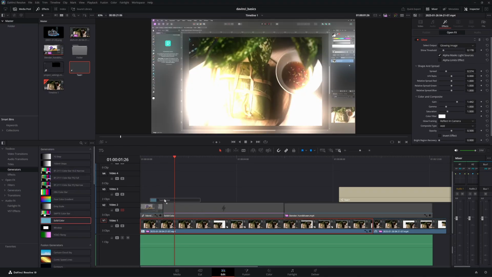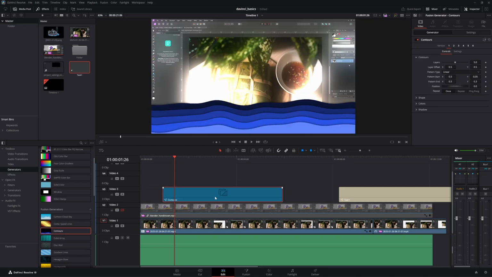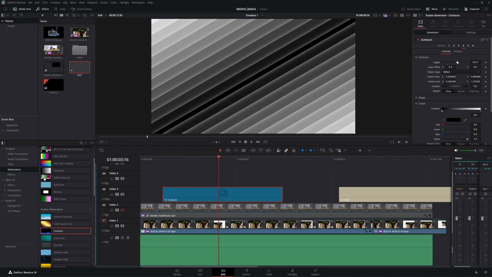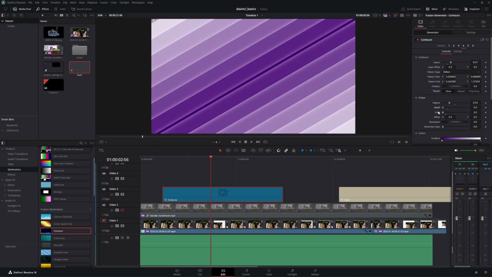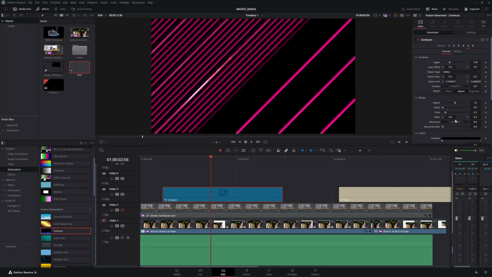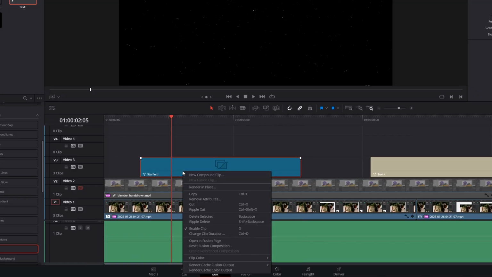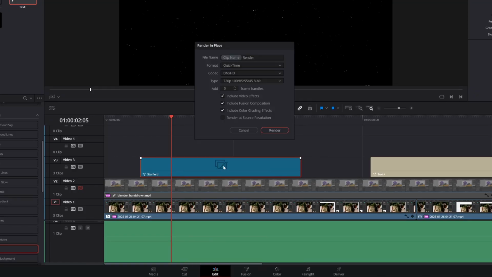If you go to the effects panel and navigate to the generators, you can select several presets you can use as backgrounds. There are simple ones like a solid color or more complex ones. Using the inspector, you can customize their appearance. If the more complex ones are too laggy in the preview, you can right click them and render them in place, but keep in mind that you can't change the settings afterwards.